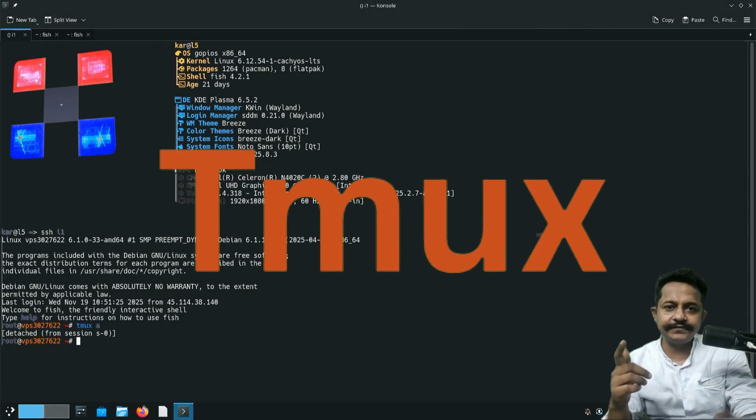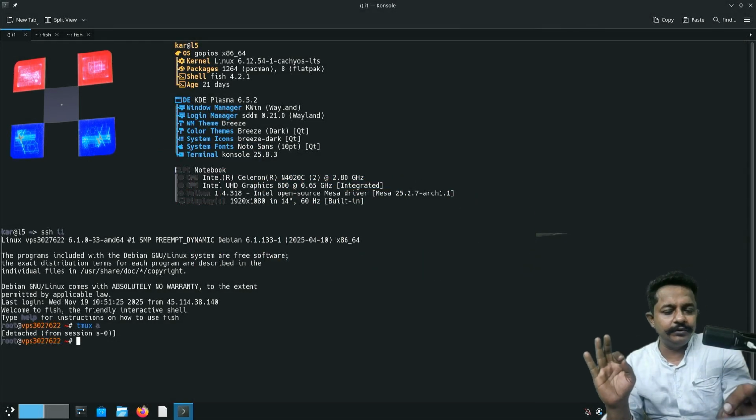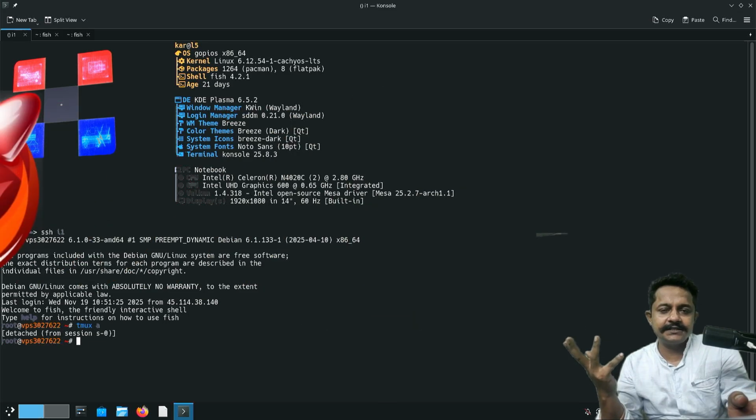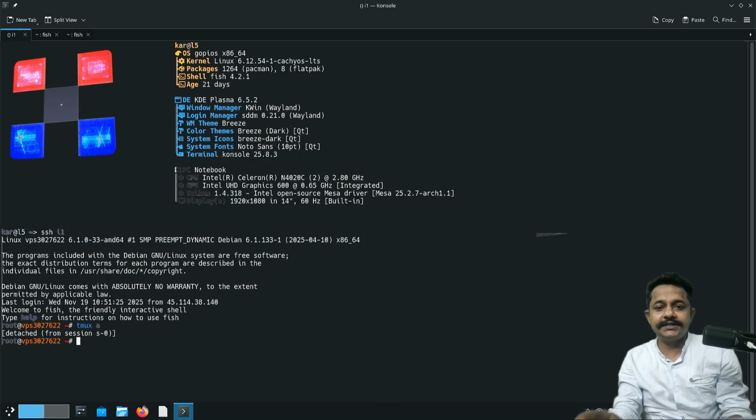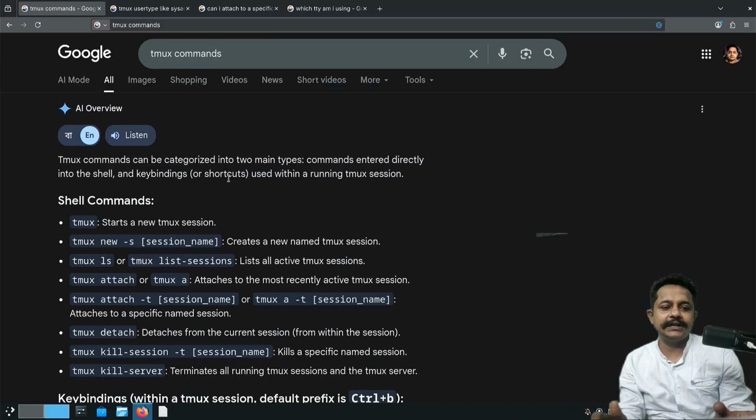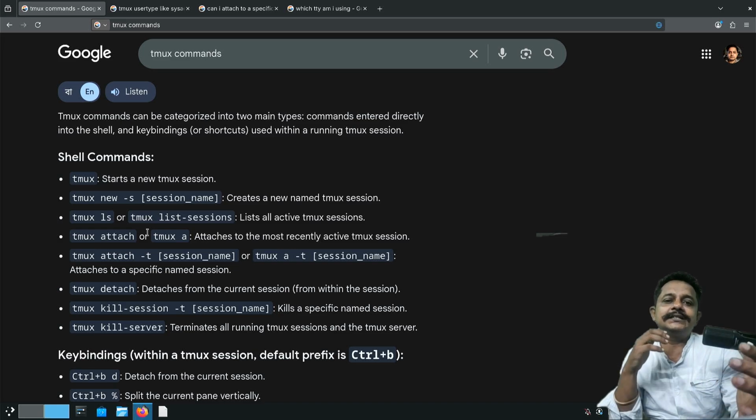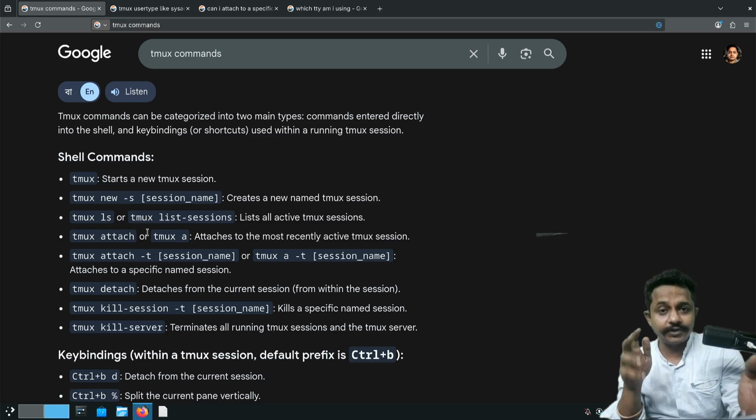Tmux is the topic for today. It is a very essential, cool tool for Linux, Unix, BSD, or even macOS. You see, there are a lot of commands you can use in tmux. Let's try to understand what issue tmux solves. In short, why we need tmux.